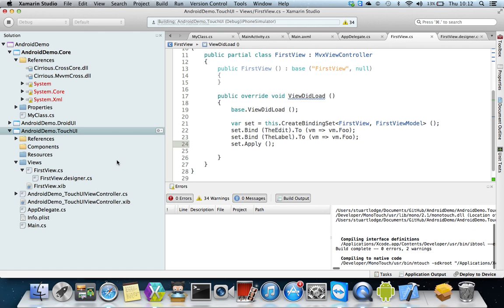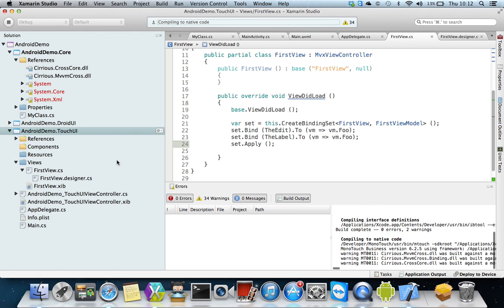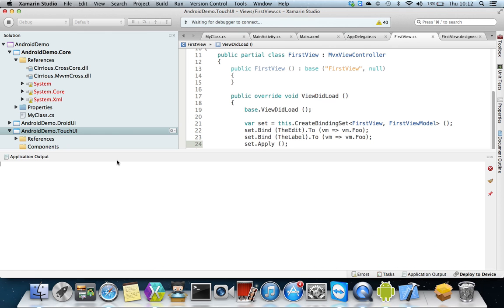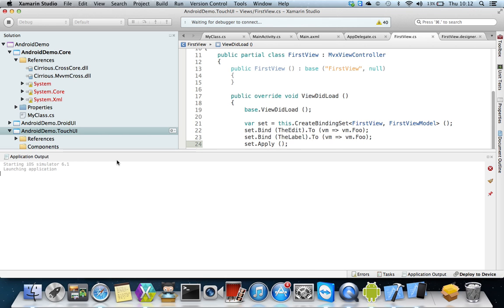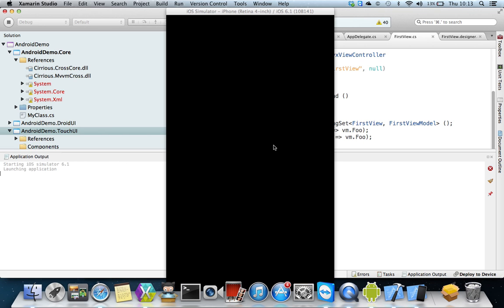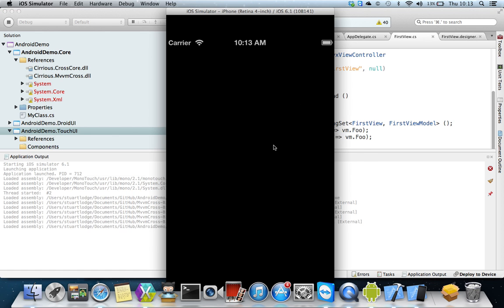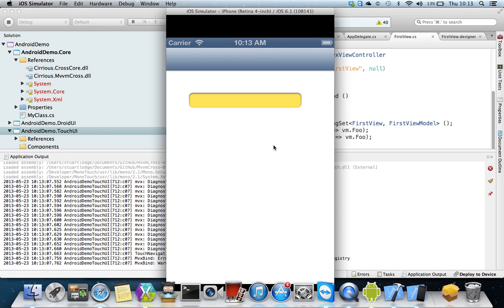So let's see, we hit the start, it's compiled, it's now trying to run it. What's it doing? It's waiting for a debugger. So it started the iOS simulator and kicked in. Obviously I haven't got a large splash screen, so it's not doing anything.